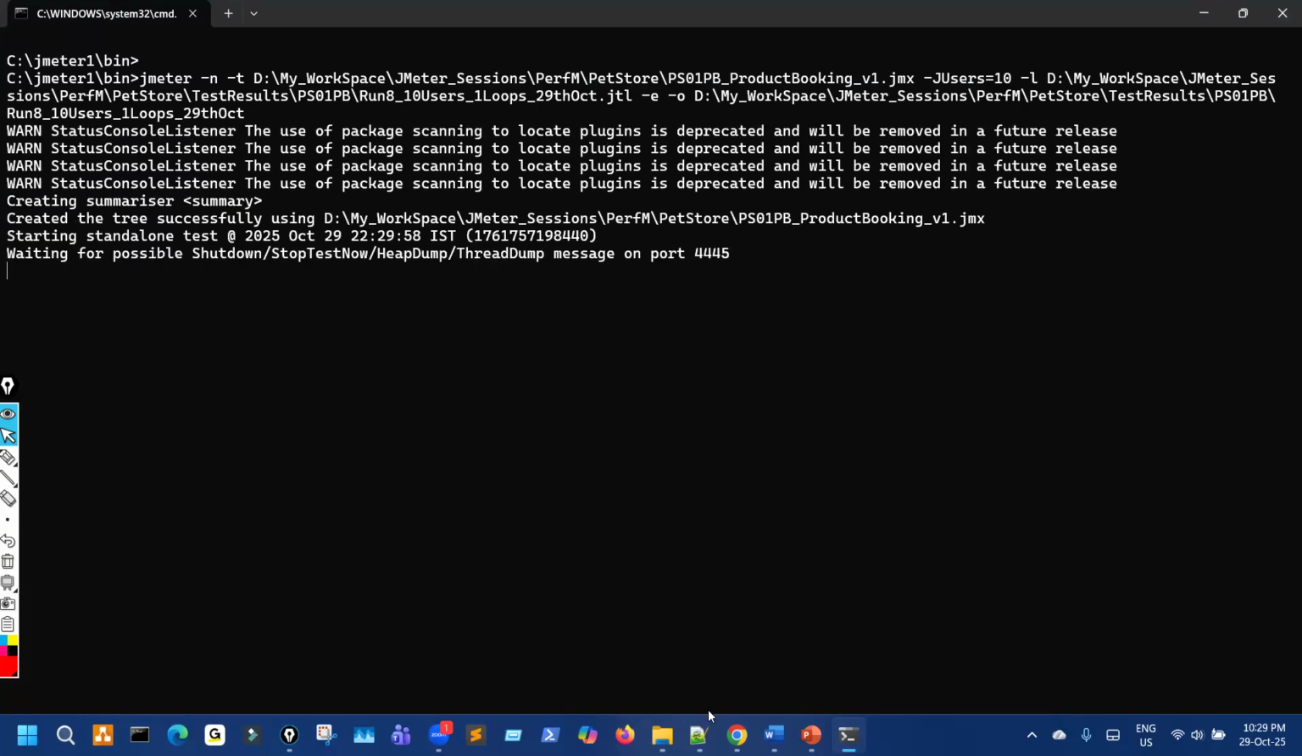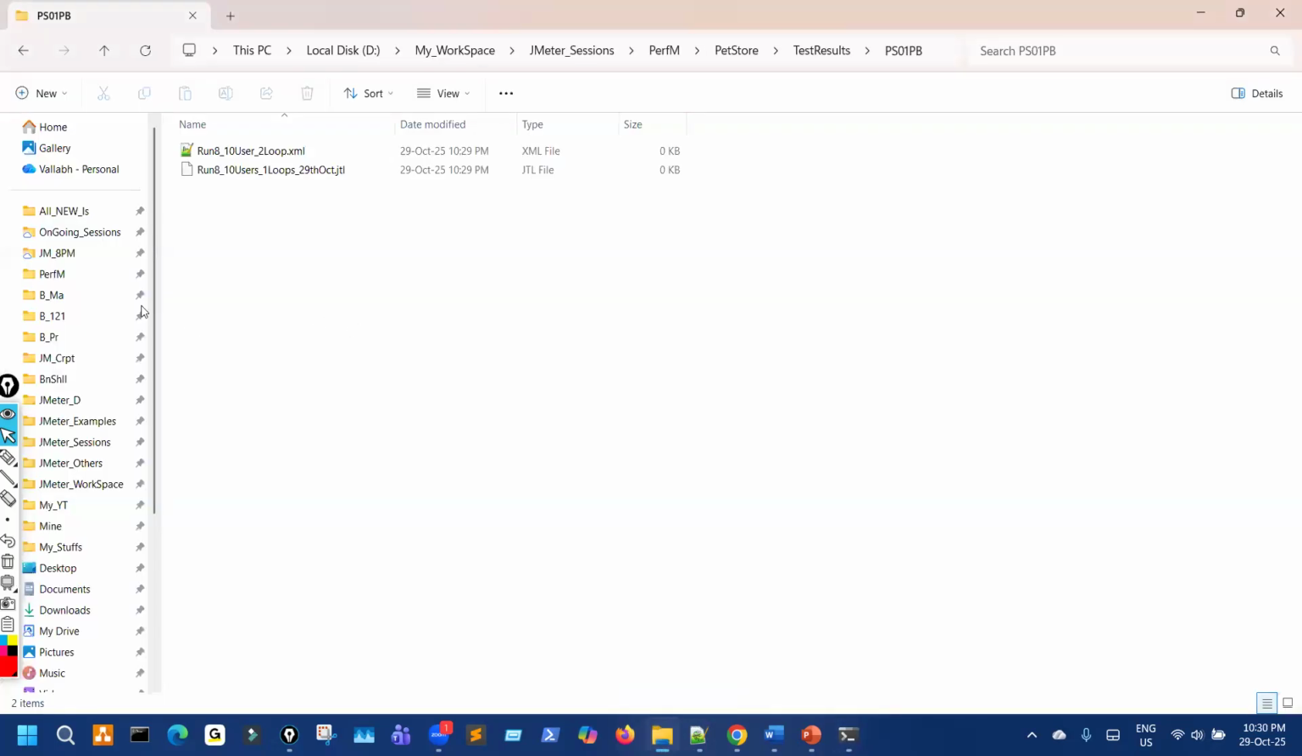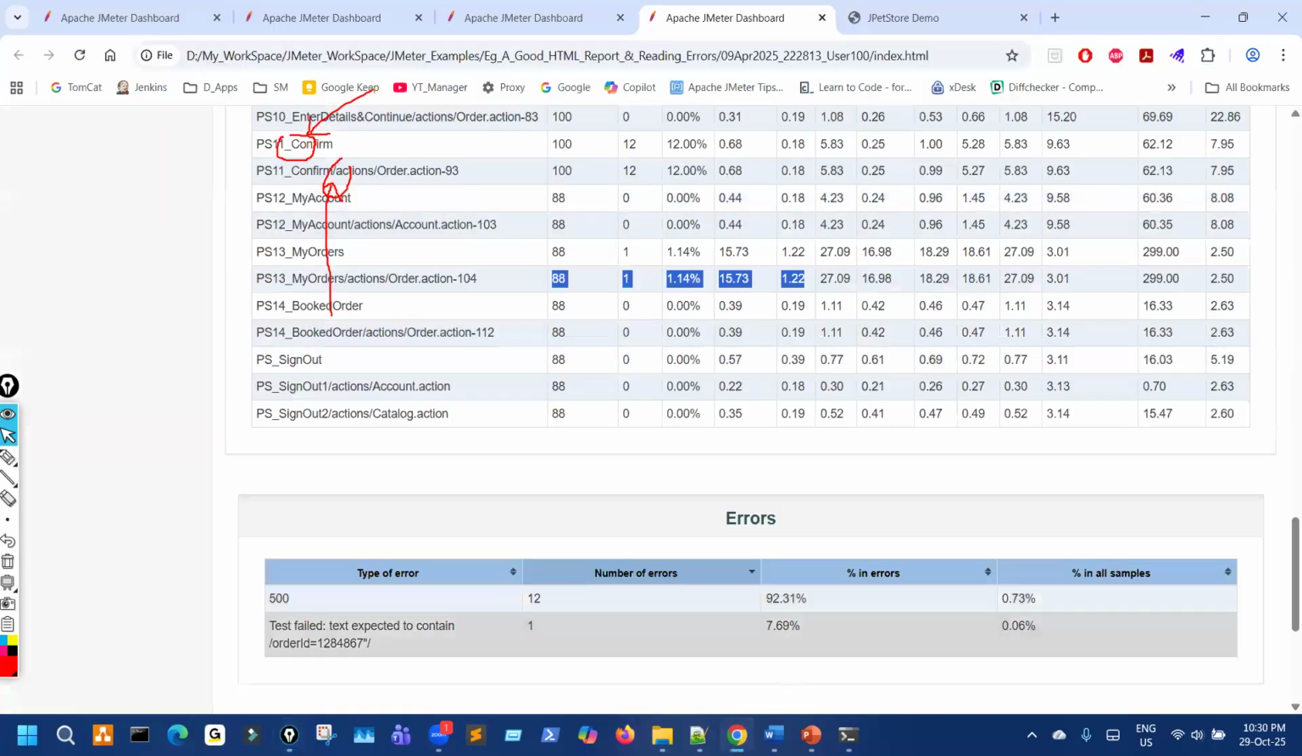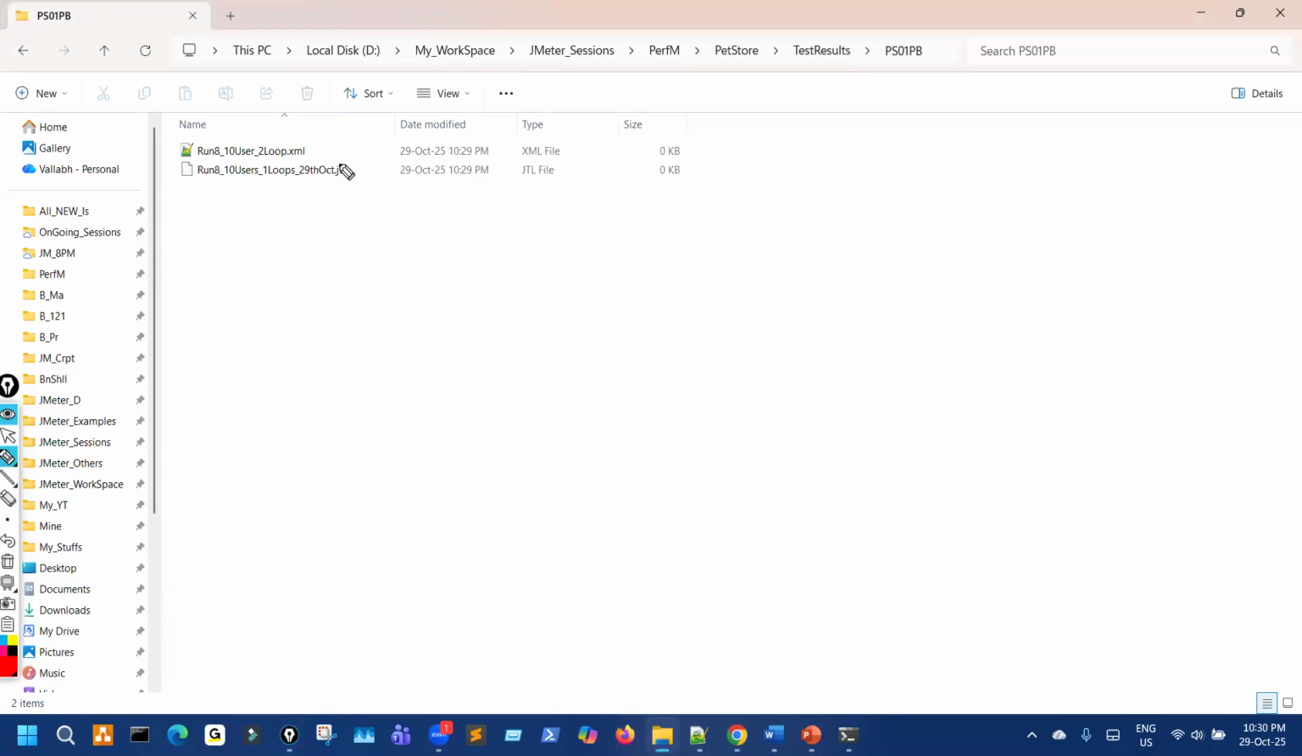So now what will happen? You see here, in this result directory, do you see two files came? One is the JTL file. You know about that, right? Nothing confusing. But you see one more file came, the XML file. Once the test runs, the current test result, whatever the metrics that we see, always goes in the JTL file.